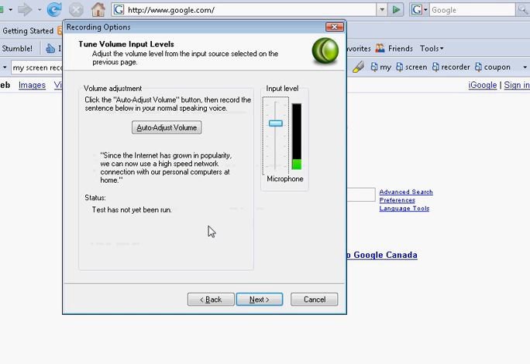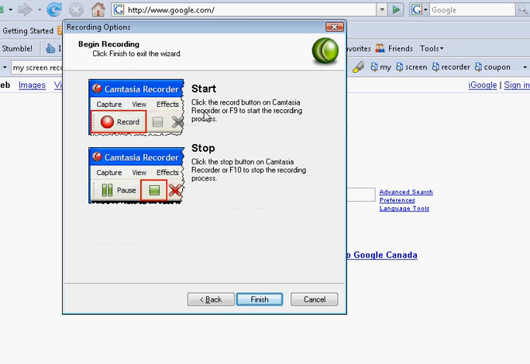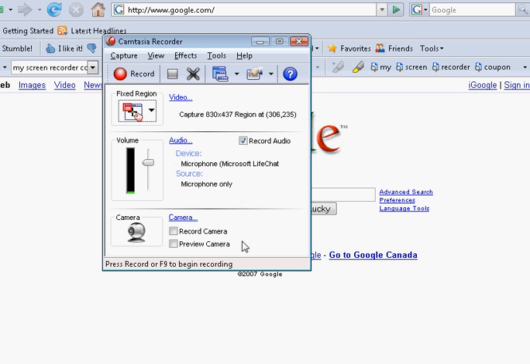Now if you click Next, it gives you a chance to have it automatically adjust your volume. All you have to do is click here and then speak into the microphone and it will adjust the volume for you. I usually set it manually, but you can do it this way as well. Click Next again. It shows you here when you want to start recording, just push the record button, and when you want to stop, you press the stop button. So that is the beginning of the setup for capturing your screen, but there's more. We have some more options that we can set up here.